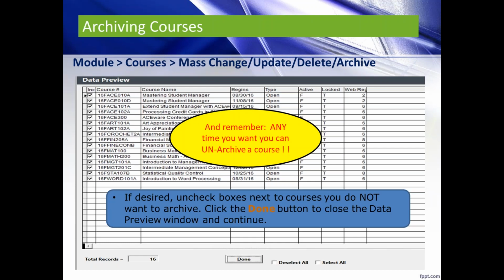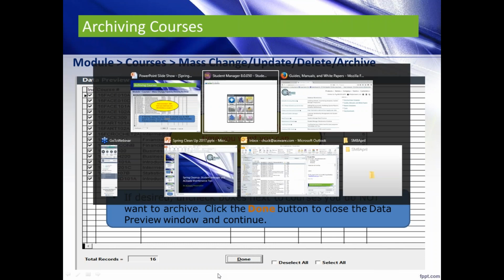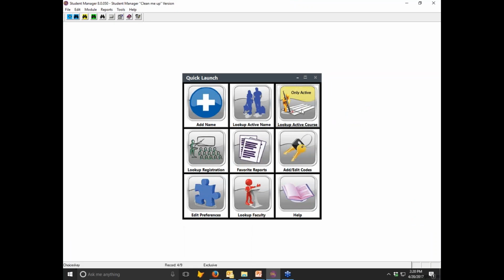Okay, any questions on archiving? Not on archiving, but can you confirm for everybody that when you deactivate courses, they're still showing up in reports that you might run by course by date? Absolutely, yes. You're talking about deactivating courses, not archiving.